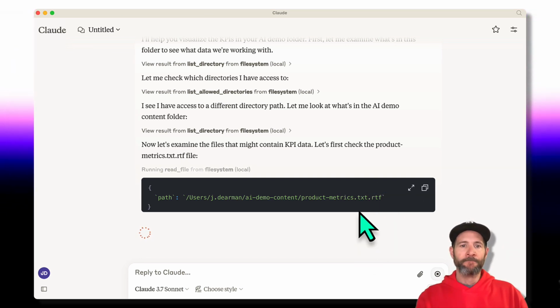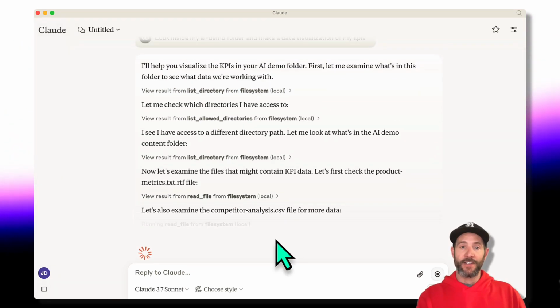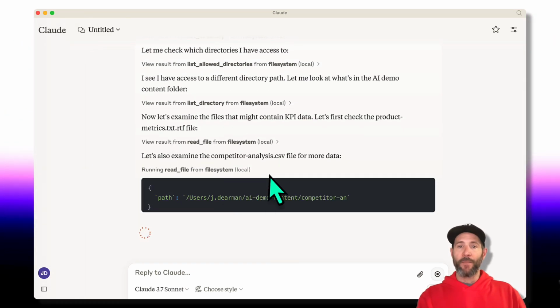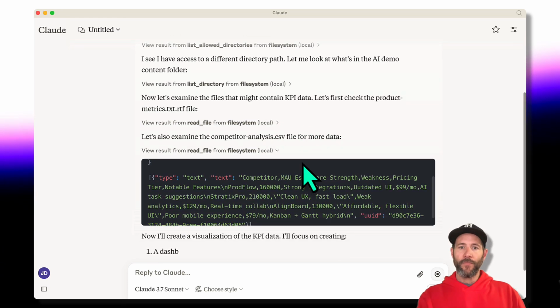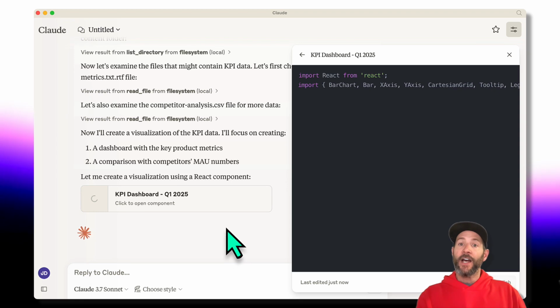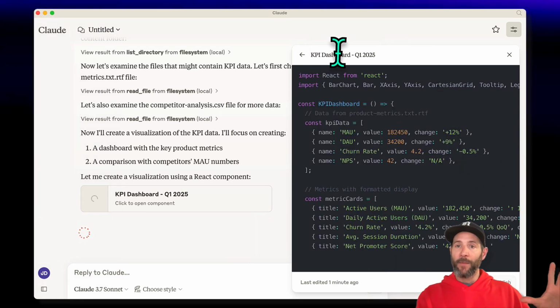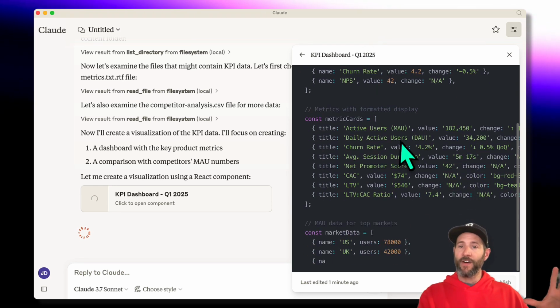So what it's doing is reading that file, which is all the contents of that file. Now it's looking at my CSV file. It's going to go through that whole folder and see what's going on there. Okay, so now it's going to create an artifact. Here you can see it's going to create a KPI dashboard for Q1 2025.